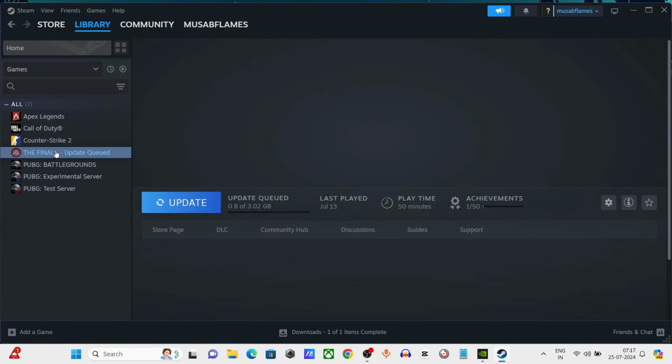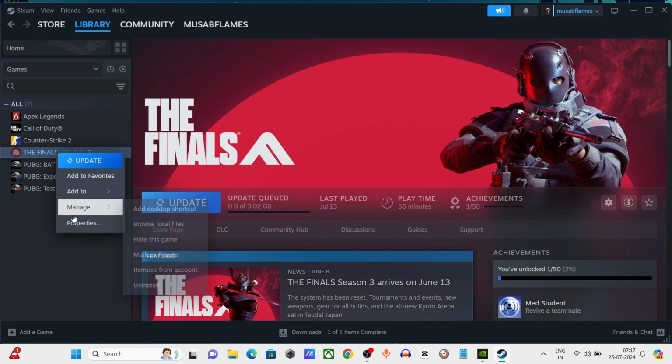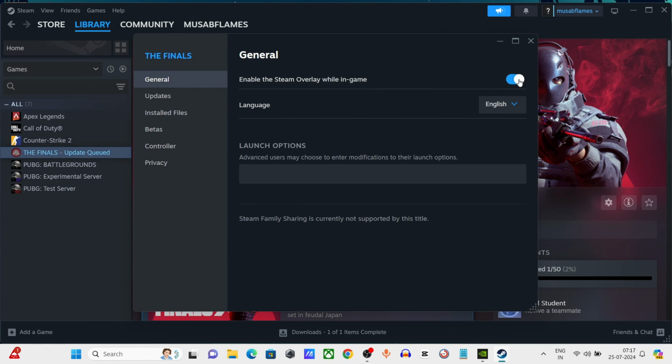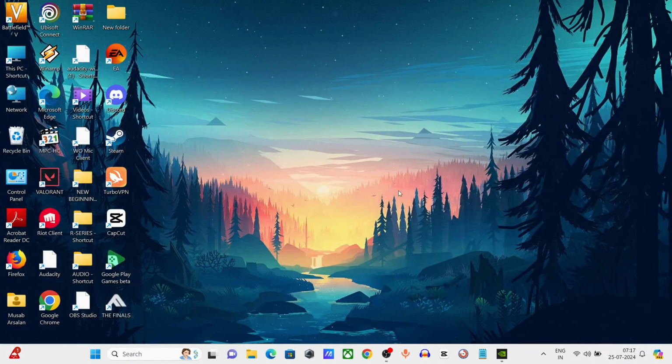For Steam, open Steam. Right click on Warzone 2, select Properties. Uncheck Enable the Steam Overlay while in game option. Close the application once done.